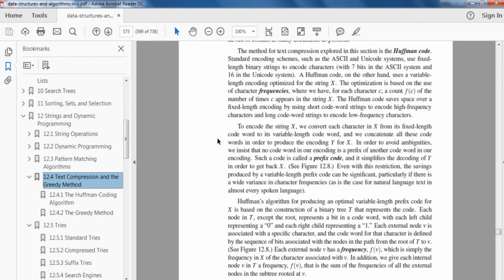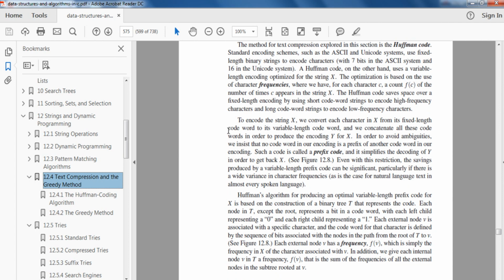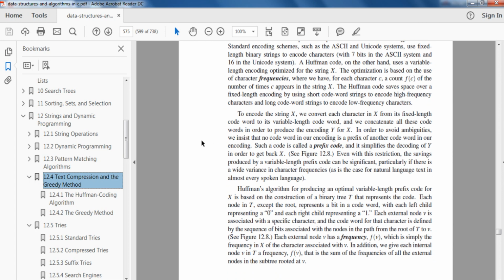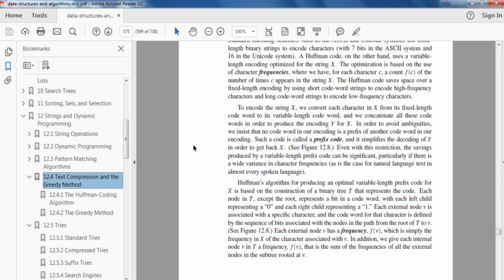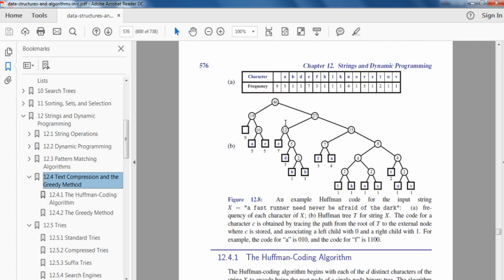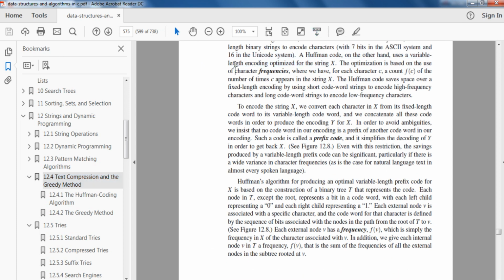So the method for text compression is the Huffman code. The standard encoding schemes such as the ASCII and Unicode systems use fixed binary strings to encode characters. A Huffman code, on the other hand, uses a variable length encoding optimized for the string X. The optimization is based on the character frequencies, where for each character C we have a count f(C) of the number of times C appears in the string X. The Huffman code saves space over a fixed length encoding by using short code word strings to encode high frequency characters and long code word strings to encode low frequency characters.